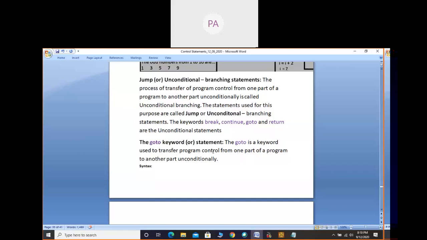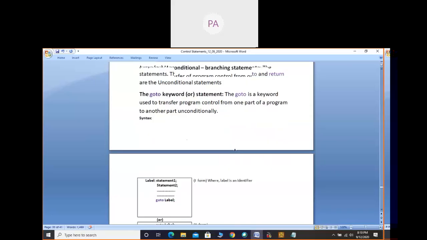used to transfer program control from one part of the program to another part unconditionally. Same definition we can consider, that is in general for the unconditional branching statements. The same thing we can consider for go to statements. So go to is a keyword used to transfer program control from one part of the program to another part unconditionally. So here we will see the syntax of go to.